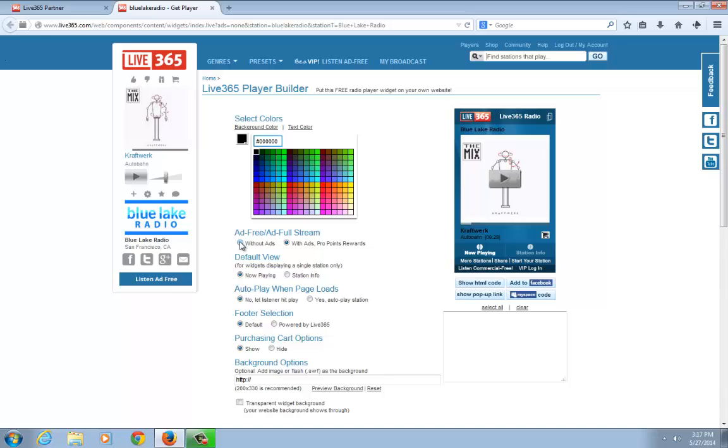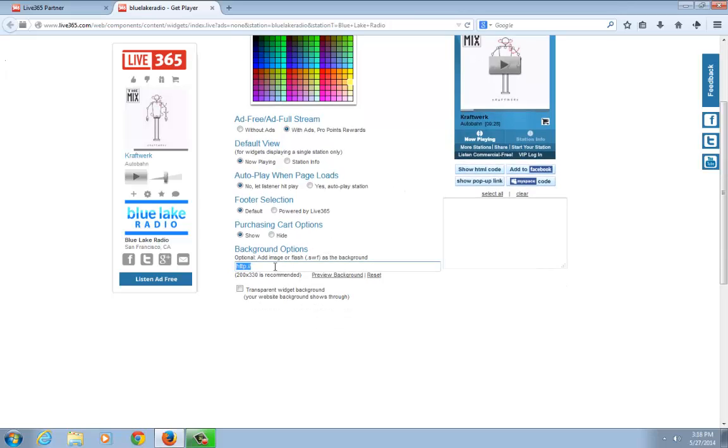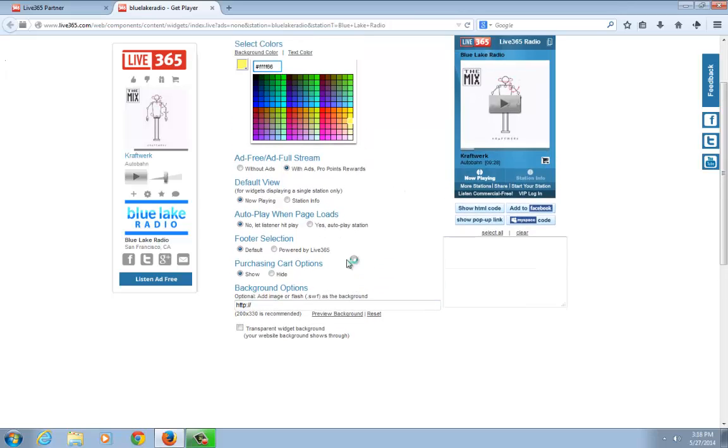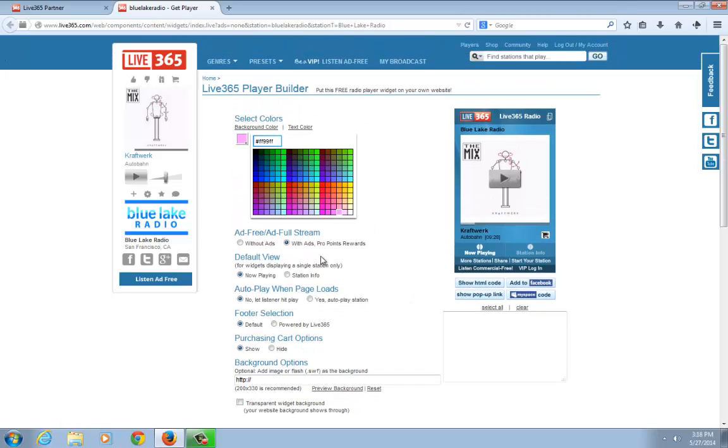There are some additional functionality options here that you can toggle between station view, now playing view. You can also choose the background color. You can also add your own background URL image as the background, and you can preview it. As soon as you're done customizing how you want it to look with the options, just click Show HTML Code. That's going to give you this box here full of this code. Just copy it all and paste it into your website's source code.